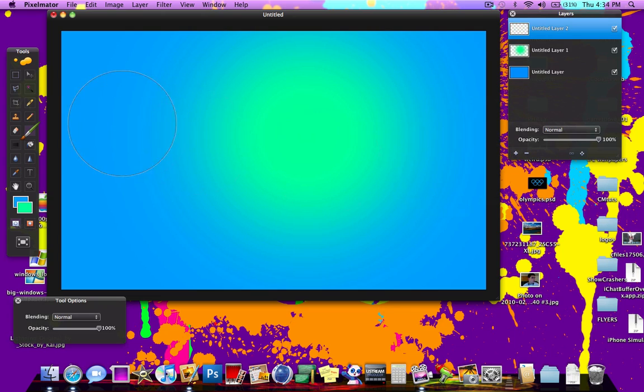Make a new layer. Get your marquee tool and just draw out a nice size square like so. Make sure this is nice and thin, however. We do want this to be thin. Alright, that looks good. That's about good right there.